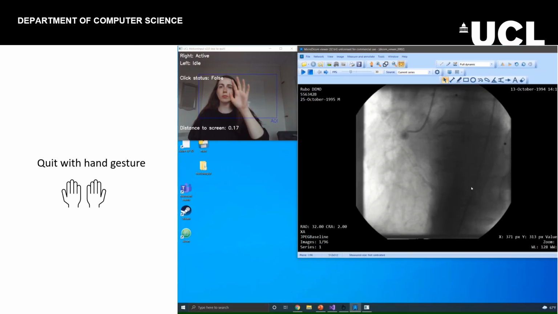You can also quit motion input just with your hands by doing this gesture.